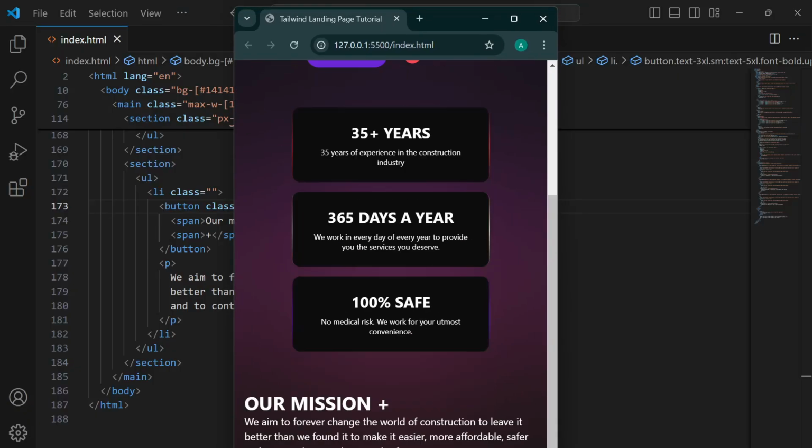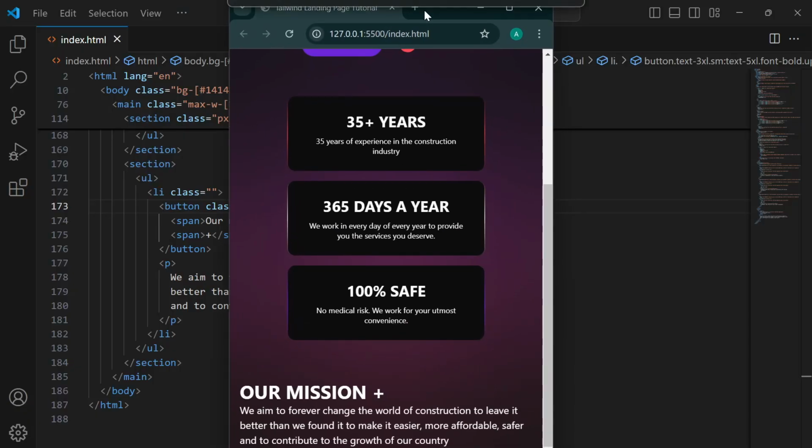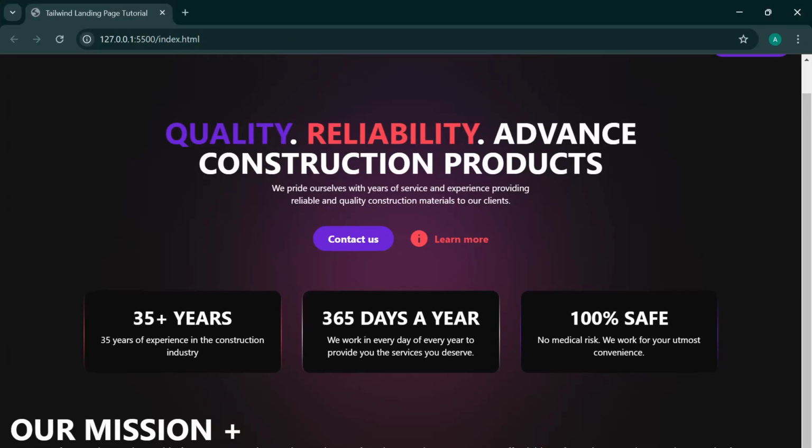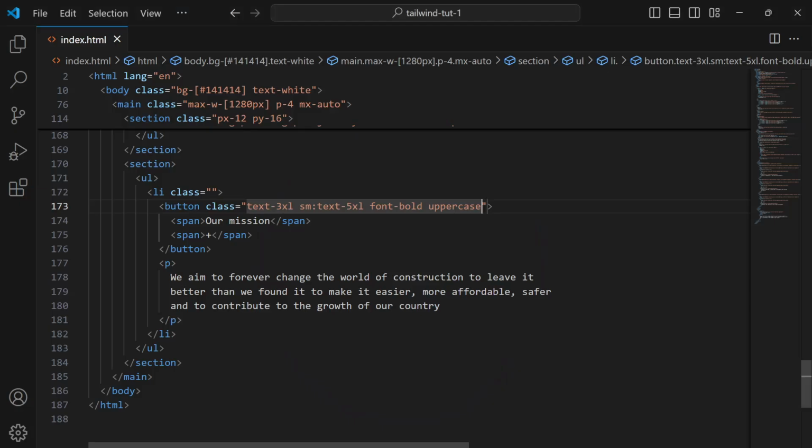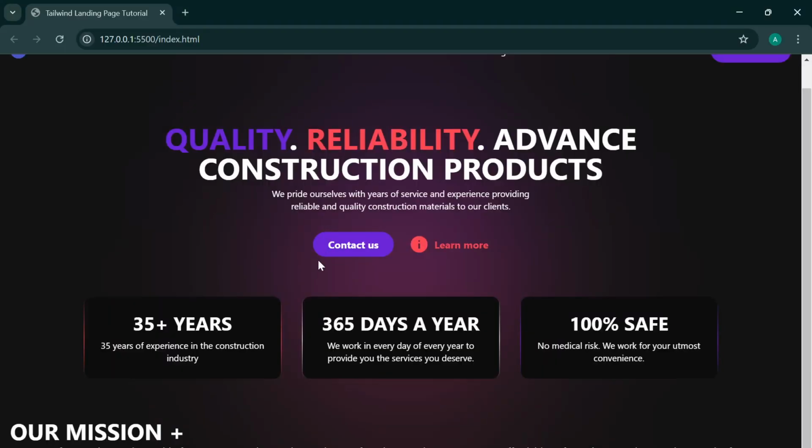As you can see here, it is working. Now this might seem a bit too large, so I'm actually going to decrease it to 2XL and 4XL. We've discussed responsive texts and text sizes, what they mean, in the previous parts. So check out the playlist if you're not sure.